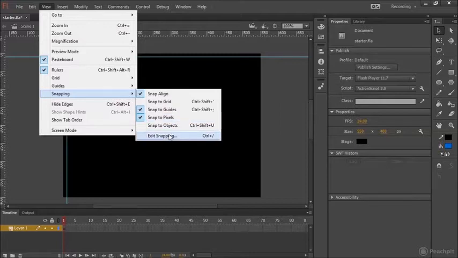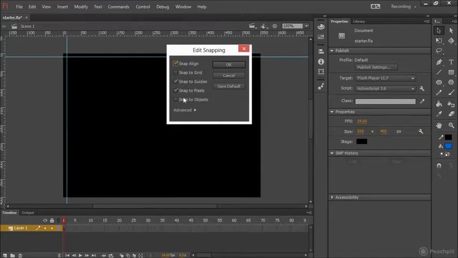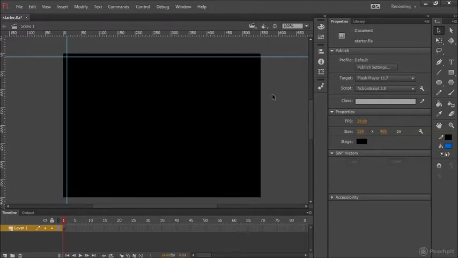And you've got an edit snapping option here as well, where you have all those different options right there, and even an advanced drop-down that you can use. So in this lesson, we've seen how to use guides and rulers and enable snapping for those guides, rulers, and grids through the Flash Professional application interface.